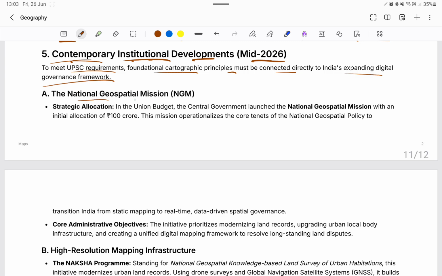The National Geospatial Mission (NGM) strategic allocation. In the Union Budget, the central government launched the National Geospatial Mission with an initial allocation of 100 crore. This mission operationalized the core tenets of the National Geospatial Policy to transition India from static mapping to real-time data-driven spatial governance.